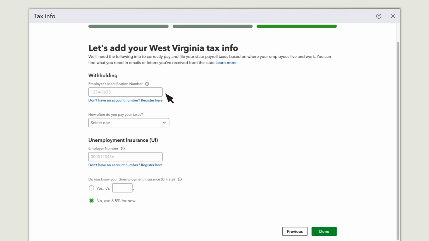Add your state employer account numbers for withholding and unemployment. You can find these on previously filed tax forms or tax liability reports. If you're new to payroll or setting up an employee in a new state and don't have your account numbers yet, you need to register with the state. You can also use our affiliate to help you register. You can leave the account number fields blank for now and add them later.